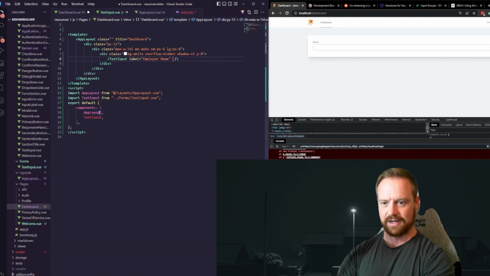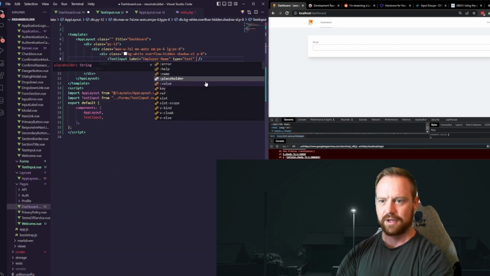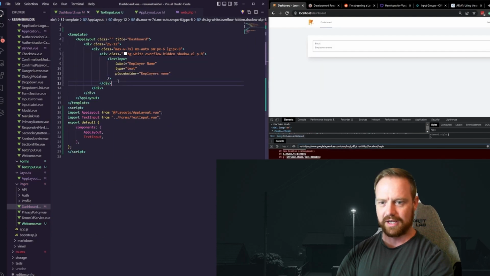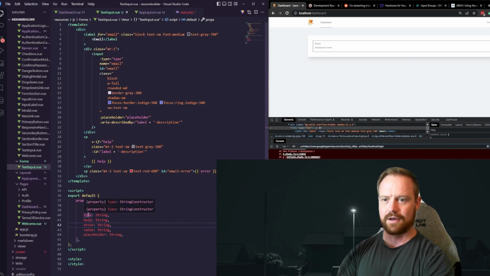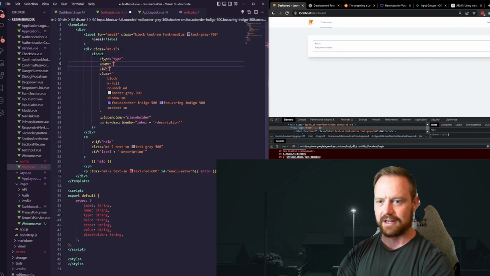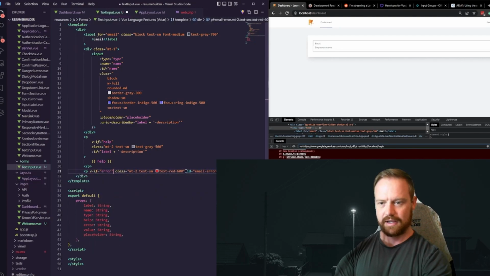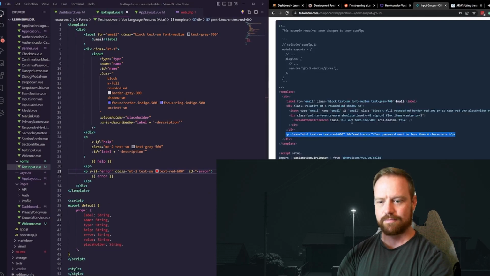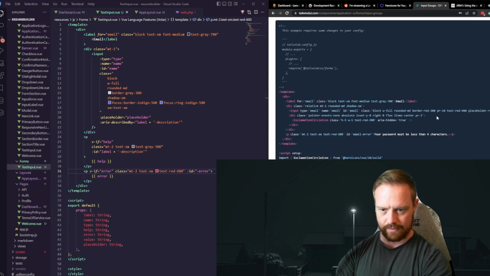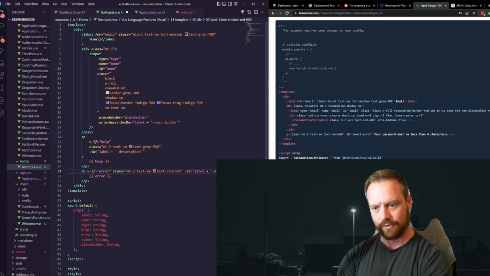You can also see that I'm using these props here. A text input has a whole bunch of variables that are going to change the way it acts and behaves, and those are passed into this component as properties. So we can see here we've got label, name, type, help, error, value, placeholder.